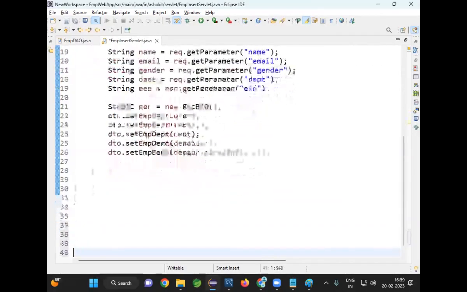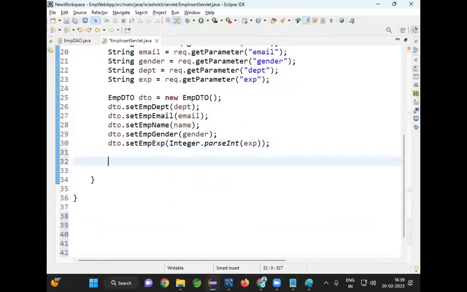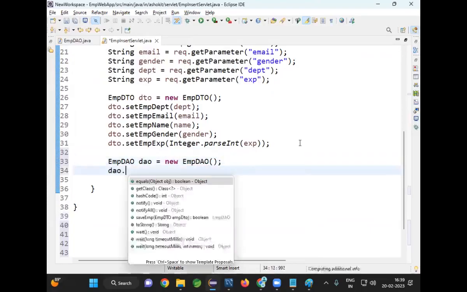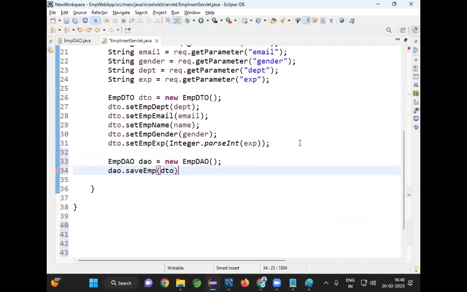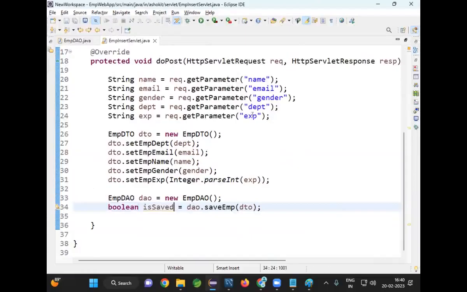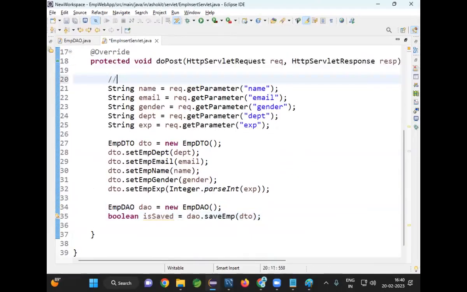Got it? Now let us call our DAO method. emp DAO is equal to new emp DAO dot save emp. I am representing this. Here I am getting is saved. What is the meaning of is saved? It is true or false. We are representing this. Here what I am doing?